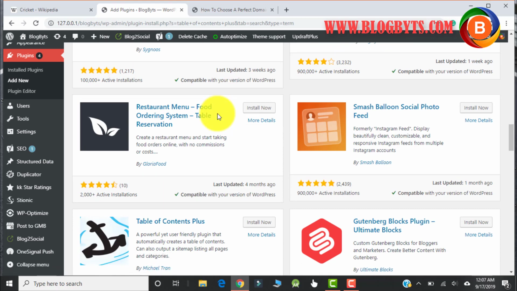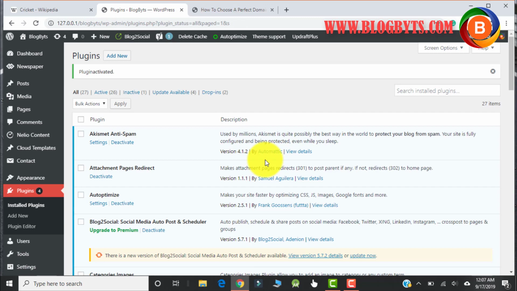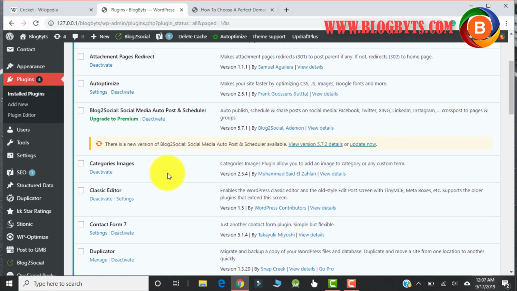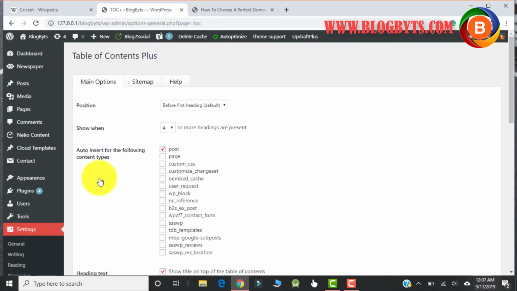You have to go down and find the plugin by Michael Tran. He is the author of this plugin, so make sure you download this plugin only. Click on install and then activate. Once activated, you can go to settings and set all the parameters which are required.